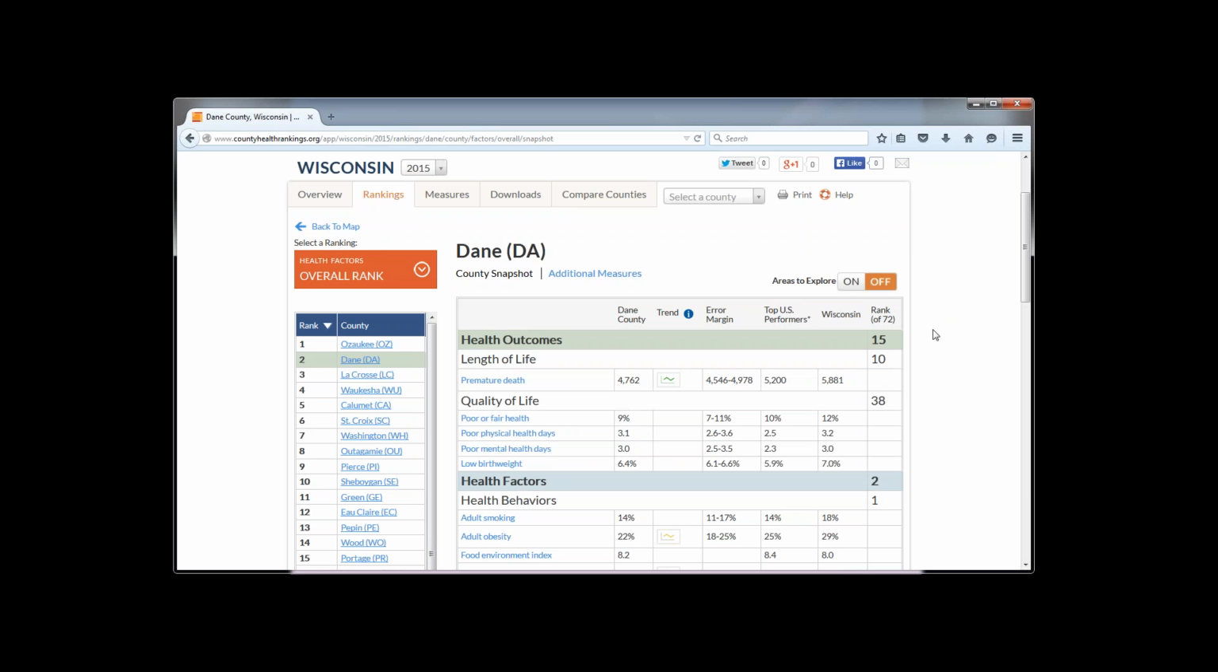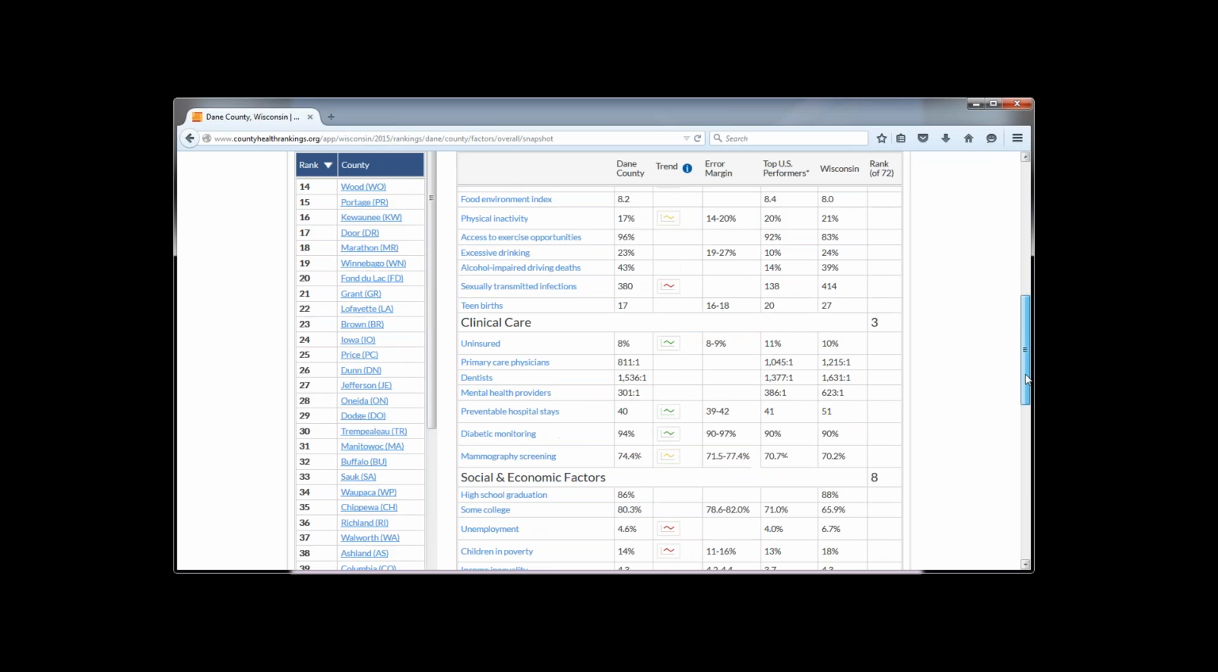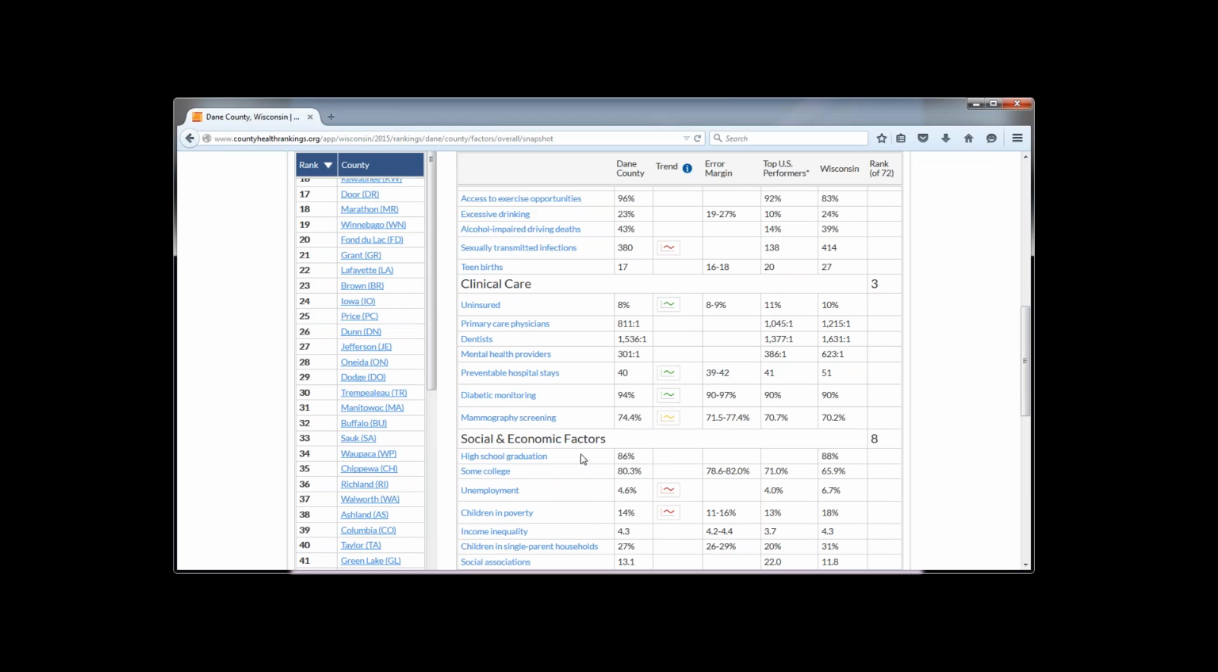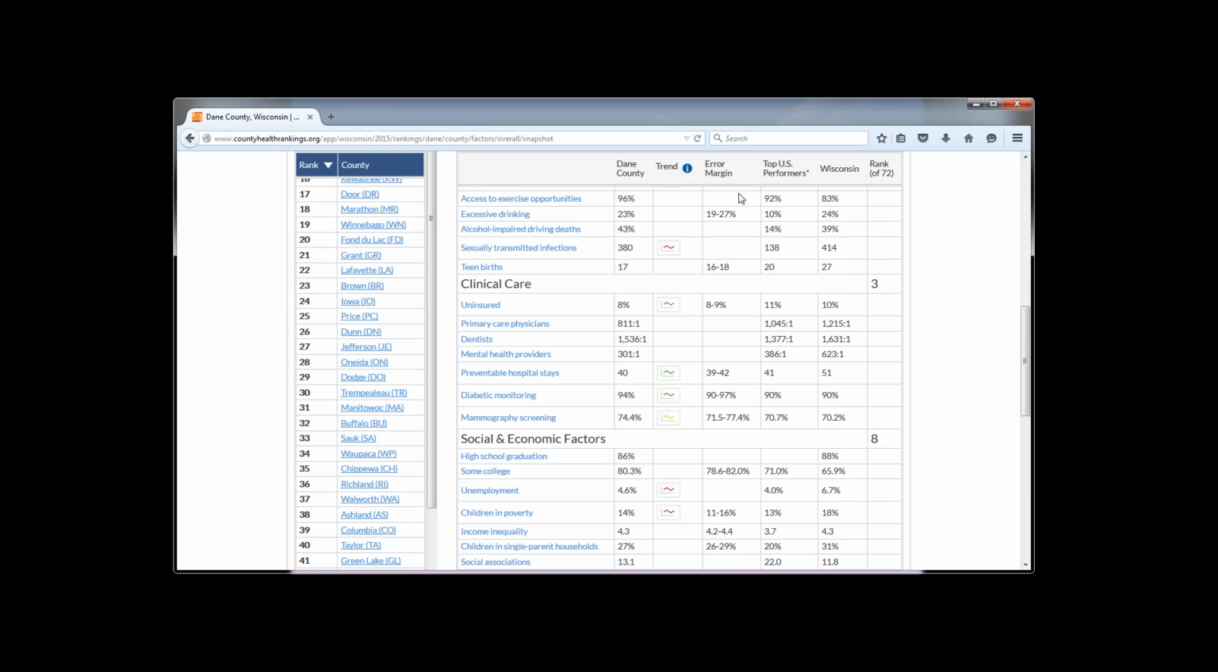So let's take a look at one of the trend graphs, and I'm going to scroll down here to social economic and see children in poverty. You'll see here that the county's trend is in blue, the state is in green, and the national trend is in orange. Those can be valuable to getting a picture of what's happening in your county compared to the state and nationally.